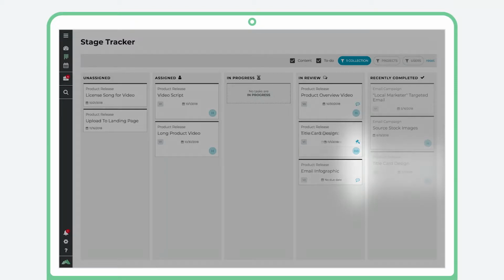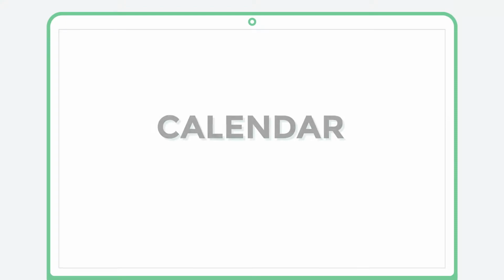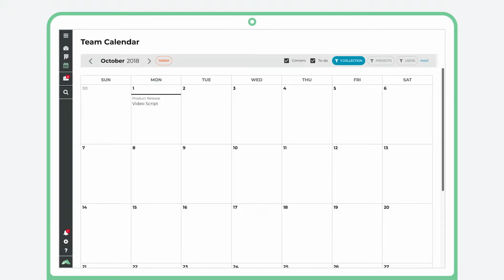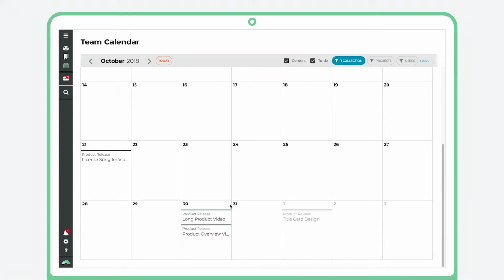When a task is marked complete, it will show up in the recently completed stage for 30 days, unless its parent project is archived. You can track all of your work in a calendar view that displays tasks and their due dates. You can filter down and track tasks by their collection, project, or the user assigned to them. Click on a task to see more information, like the version, assignees, and status.